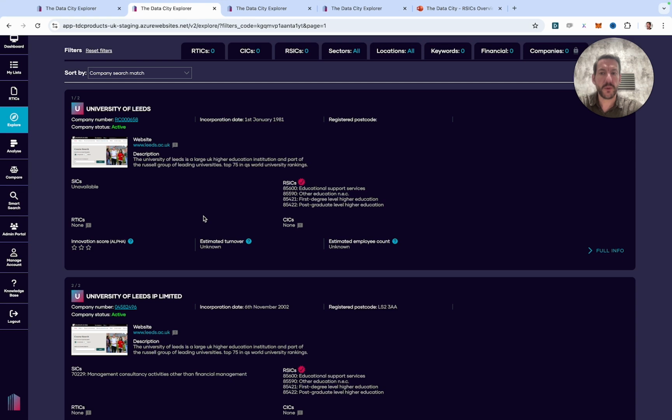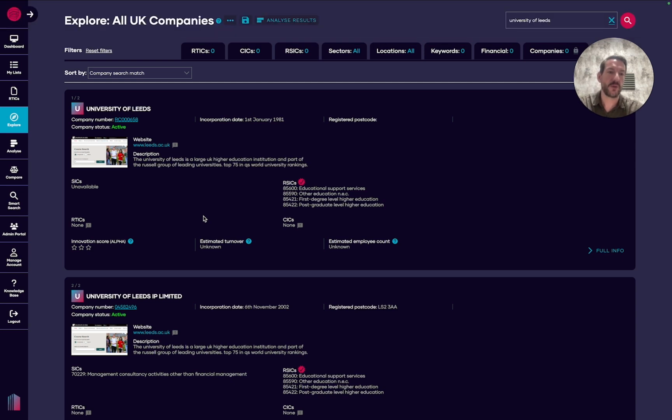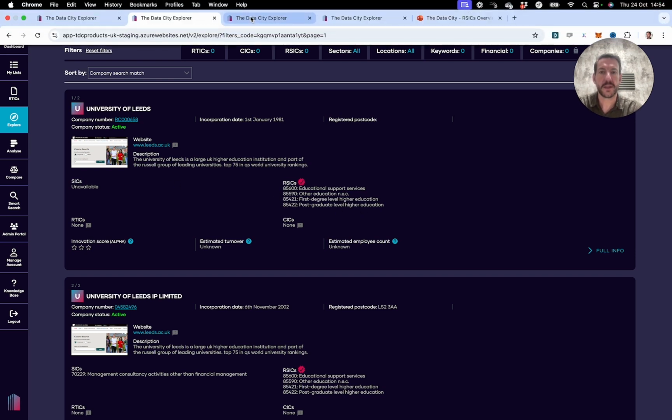Take another example, University of Leeds. So universities do not submit a SIC code, they're on a different register. So we have here a SIC unavailable, so that's what we get when we pull the company information from Companies House, or the organisation information we should say. RSICs correctly describe the activity of a university: education support services, other education, first degree level higher education, postgraduate level higher education. So a pretty good description of the activities of the University of Leeds.